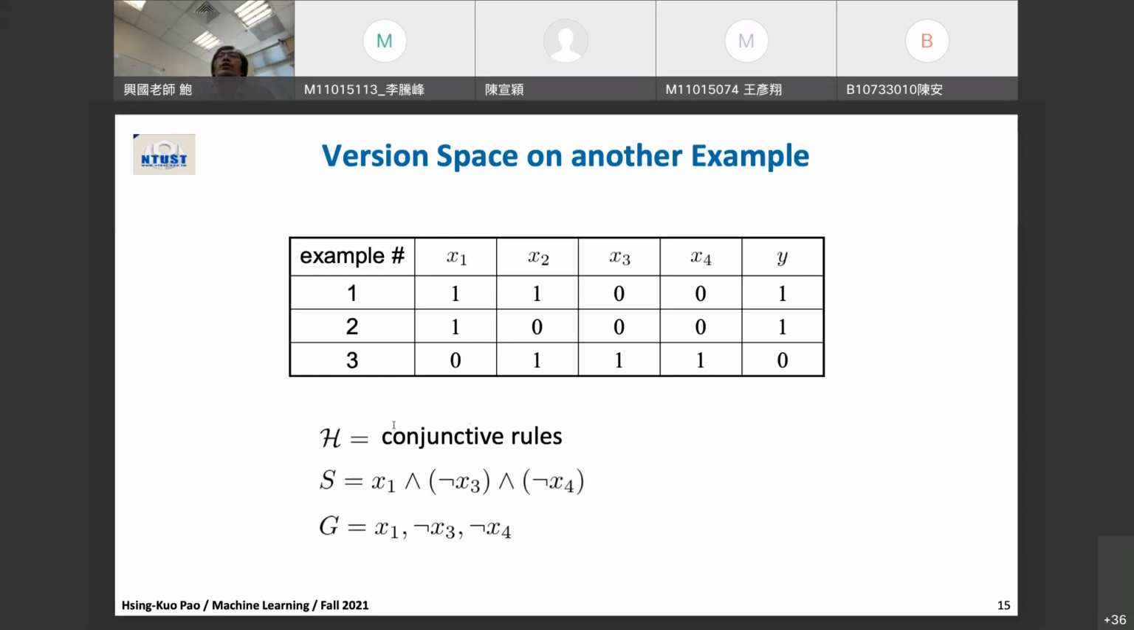First of all, we need to decide what the hypothesis space is. In this case, the hypothesis space is conjunctive rules, meaning the rule will be made of literals, some variables, possibly with negation, like not x3 or not x4, all combined by conjunction. It depends on how many you want; the maximum is all 4 attributes.